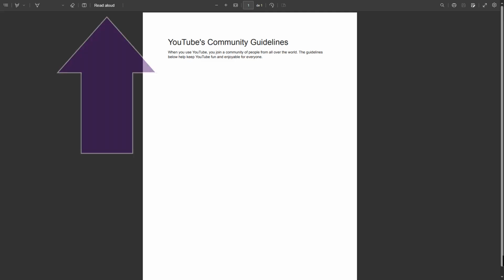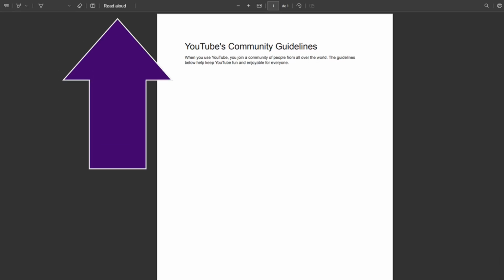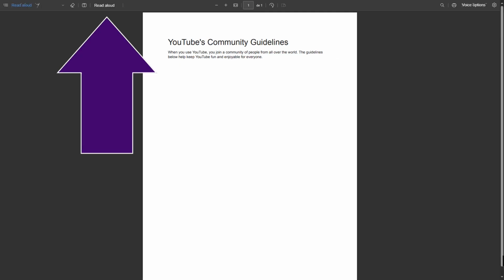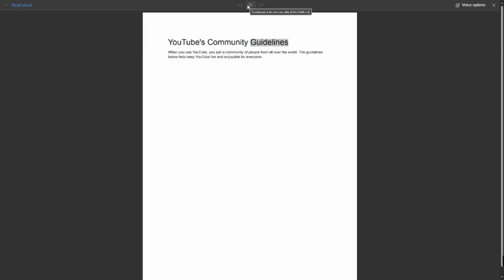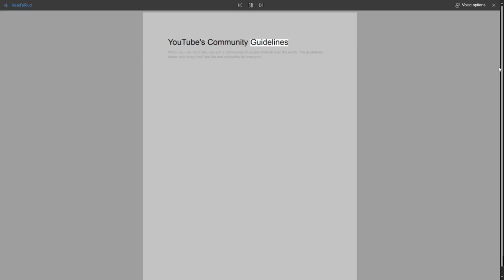Now, notice that at the top, next to the Add Text button, there is the option to read aloud. Click Read Aloud and the browser will start reading the text from the file to you. That's really cool, isn't it? You can control reading aloud by fast-forwarding, rewinding, or pausing the speech.